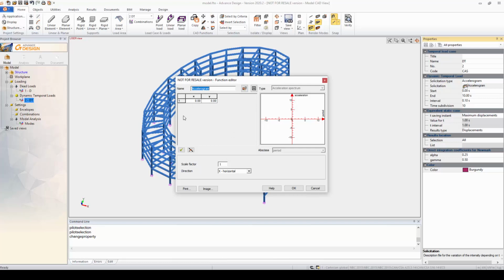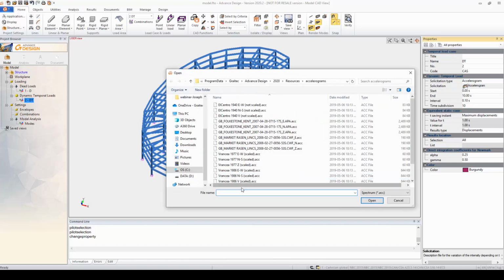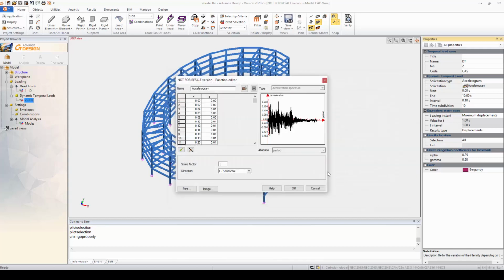Of course, you can input it manually, or we also have some predefined accelerograms here, coming from different ground accelerations from some recent or previous earthquakes. So for example, here I can use the El Centro one. Just click here, open, and I will have my time history ground motion accelerogram here. I will have the values from here.